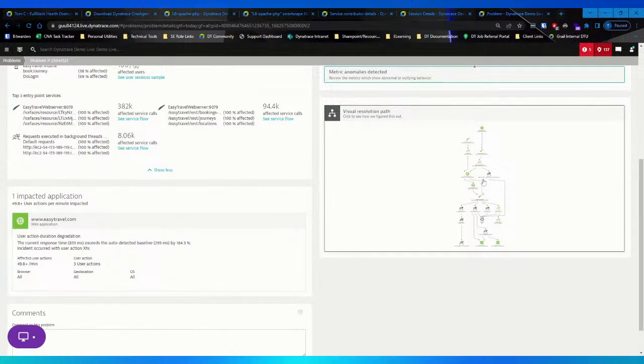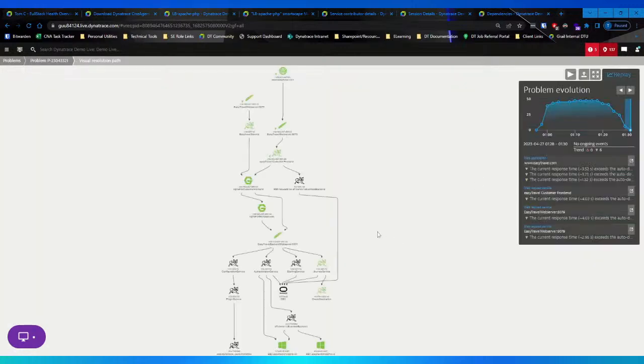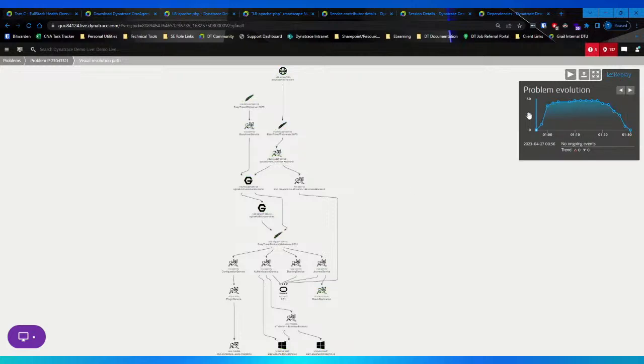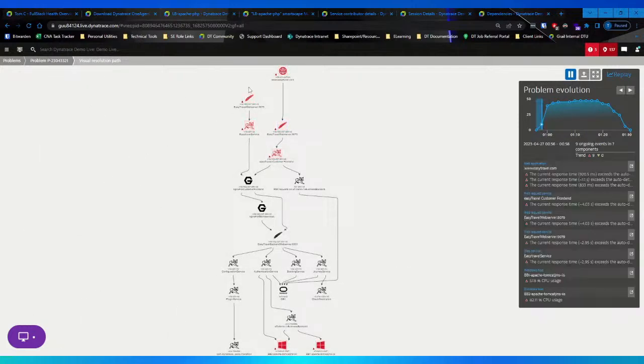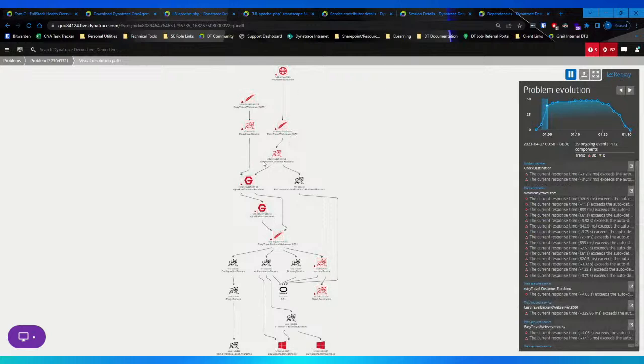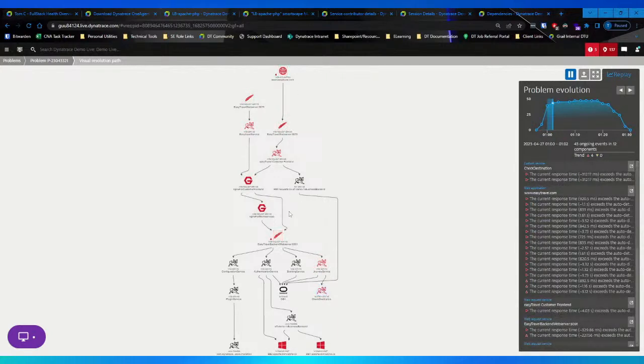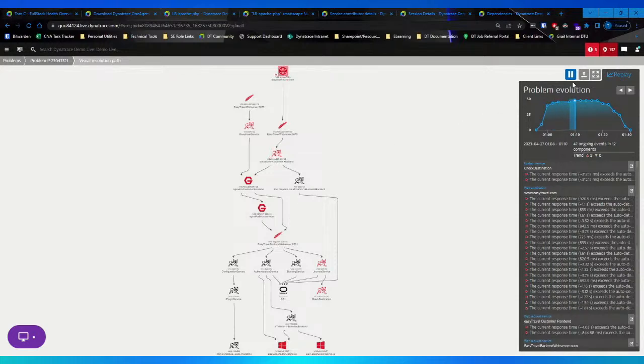Next is the visual resolution path. So this I'm going to click into. There's a few things I want to focus on here. This is going to show, as the problem evolves, which components were impacted and how they impact each other. So if I drag this back to the beginning and hit the play button, we can see the different components up at the top get impacted, and then more being impacted. And basically we see as this cascades across your environment. I think this here is about the peak of the problem.